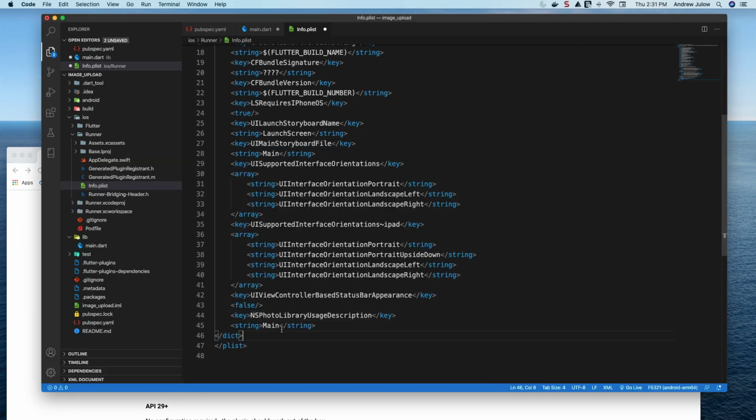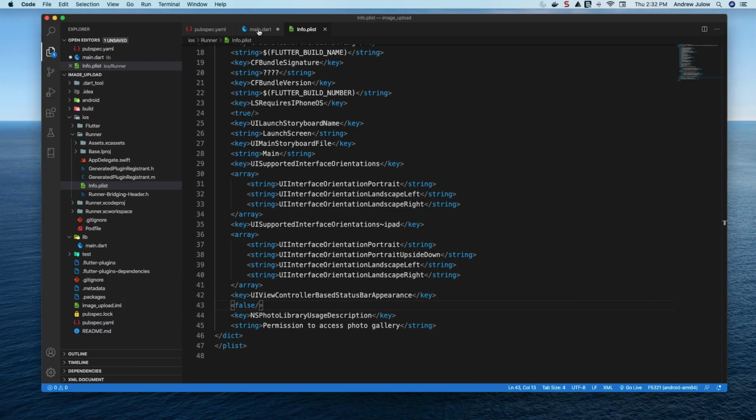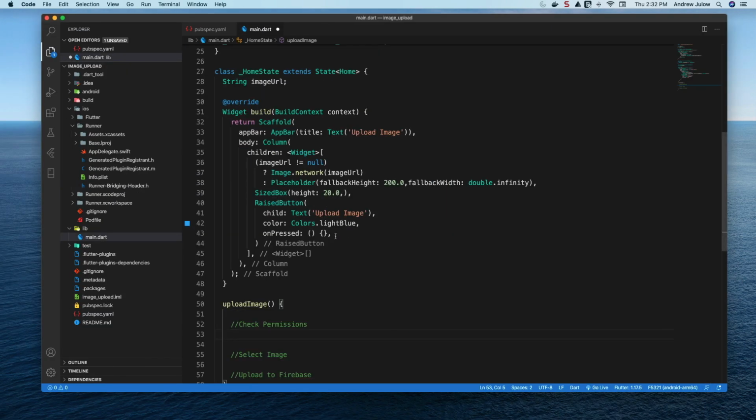And the string value is just an explanation as to why you need that. So, permission to access photo gallery. All right, and that's all we need to access the gallery. If you want to be able to access the camera too, you do this. If you want the video, you would do this as well, so you could get the audio from the video. So we can close that.